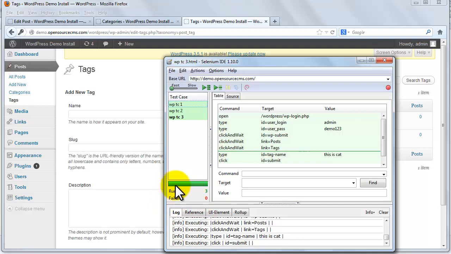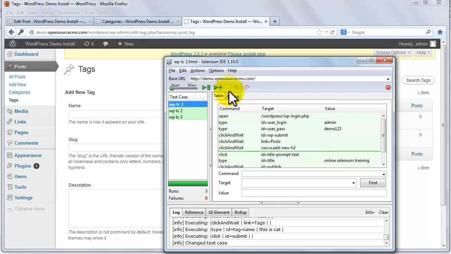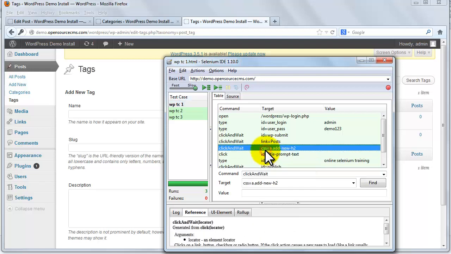So now we look at the pause and resume button option. Pause pauses a test that is currently running, or allows stopping and restarting of a running test case. To see how this works, we need to run the script first. So before that, we slow down the script execution and click on the Run Current Test Case button.